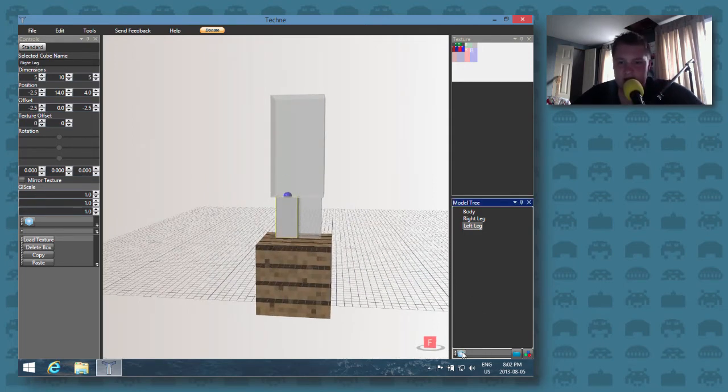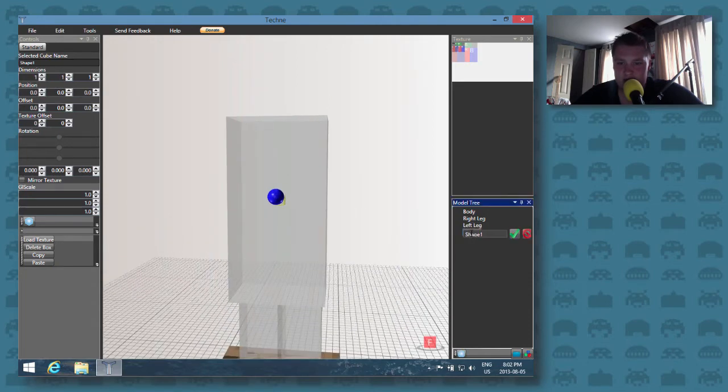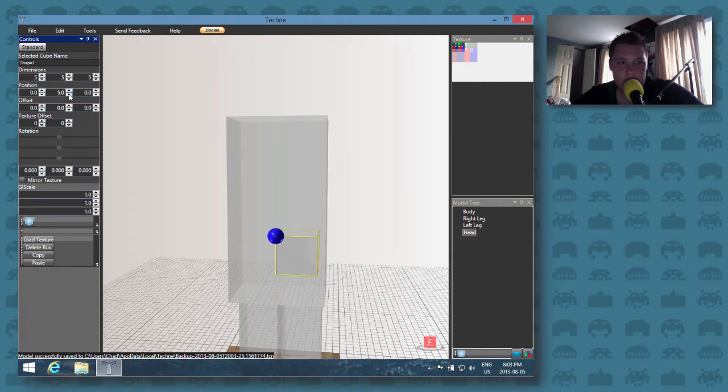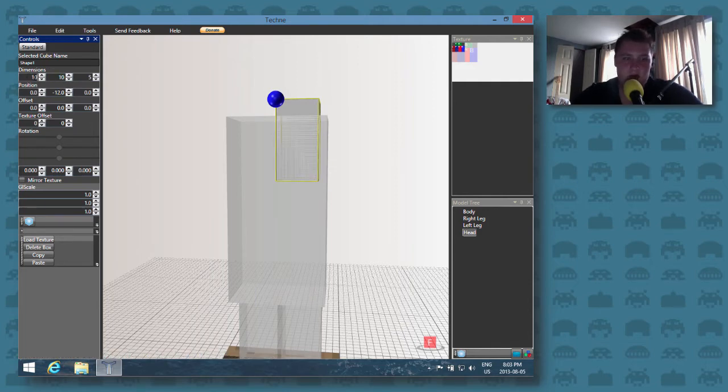I may forget about arms this time, just to keep it simple. But you can kind of get the idea of how this would work. So dimensions, let's make it 5 by 5 by 5 to start with. And we're going to position it the other way. We're going to put it up here. Oh, it's got to be much bigger. Let's go 10 in each of those. We're going to give it a nice huge head.